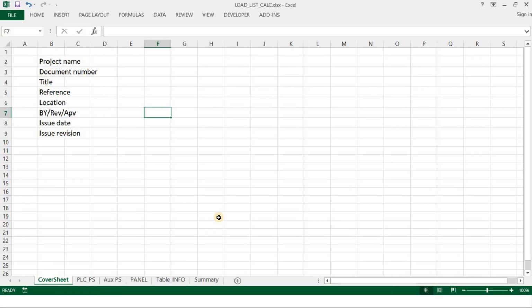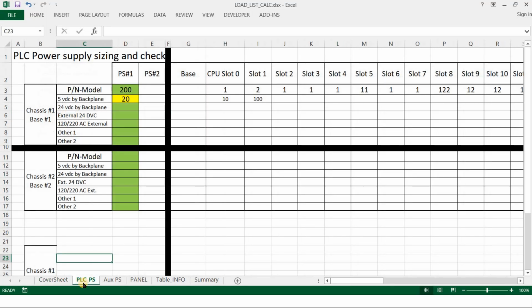This is a typical sheet for calculation or the load list. You can use it. On the cover sheet, you need to put the project name and so on. Now, the PLC power supply.